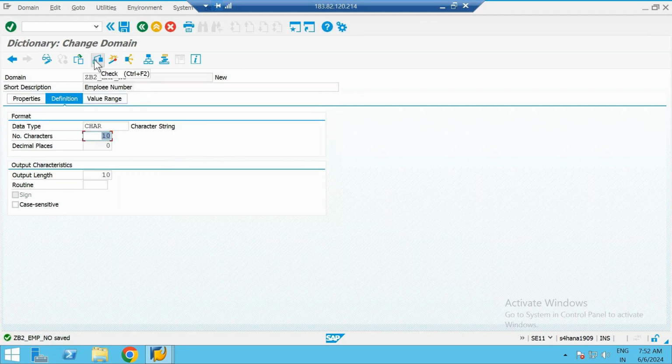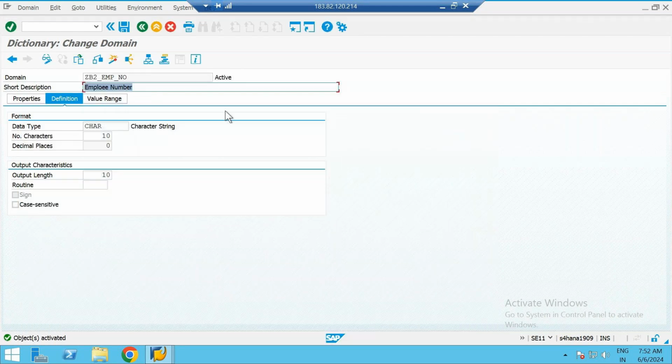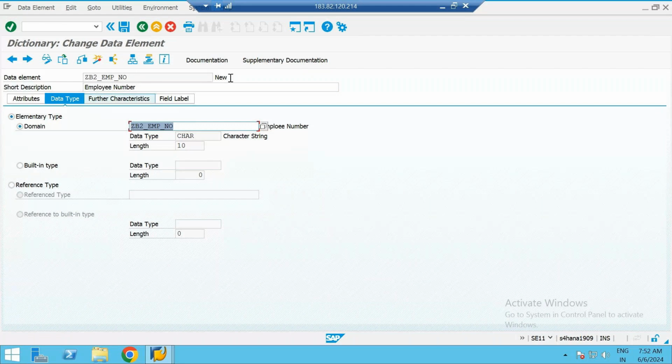Okay, remember, this is check, this is activate. Check and activate. Check is used to check whether whatever you created is correct or not. If I click on check, it says no inconsistencies found, right? So if I activate this, enter, you see active. Earlier the status was new, now it is active. Now I will go back. See, what is the status of my data element? It says new. So I will activate this.